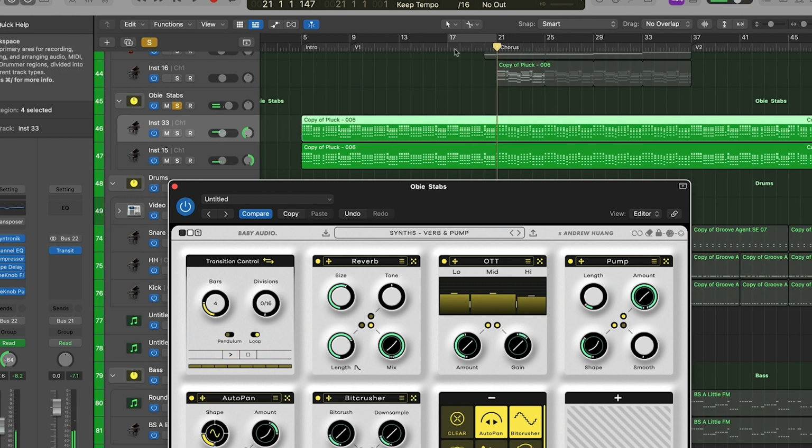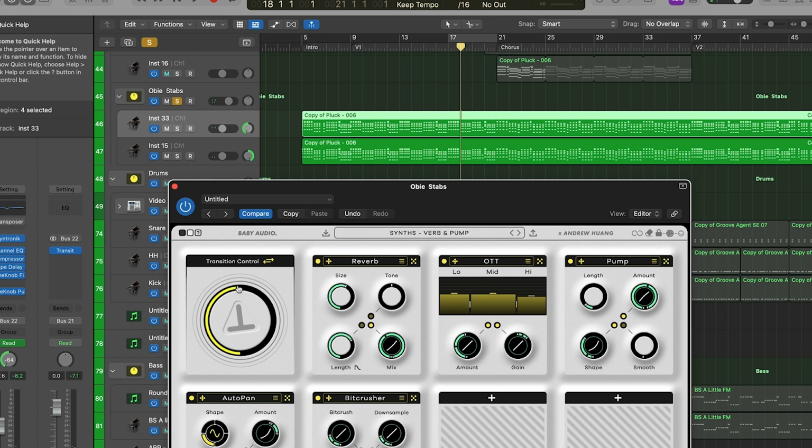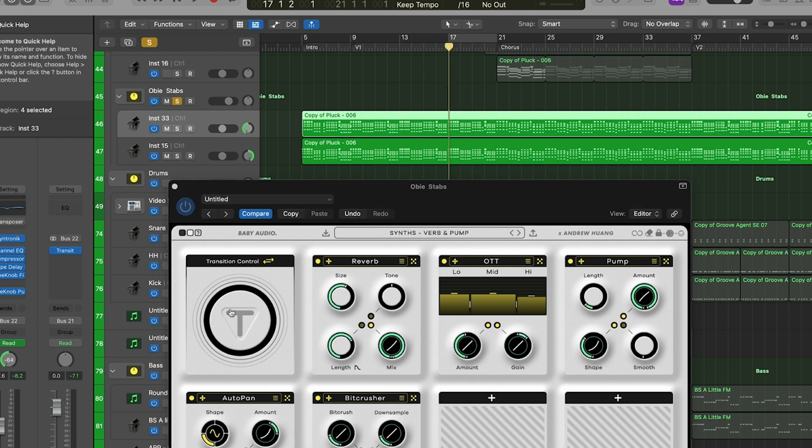So obviously you want this to loop at the right section so that it gets at the peak there right at the chorus. But that would probably be more so using this transition control. So we can do that as well. So we can see what it would be like if we automated this in.